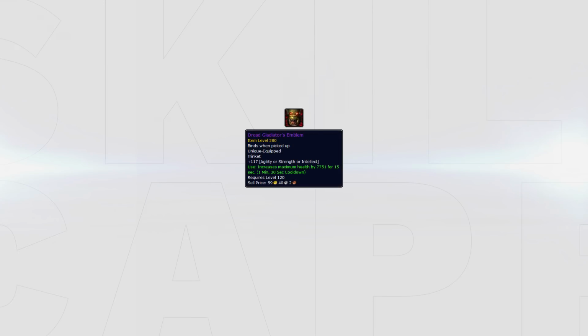The last trinket is Dread Gladiator's Emblem, which also gives you baseline intellect. This trinket is perfect when you're expecting to get trained, since it can be used to increase your maximum health for 15 seconds on a 1.5 minute cooldown.